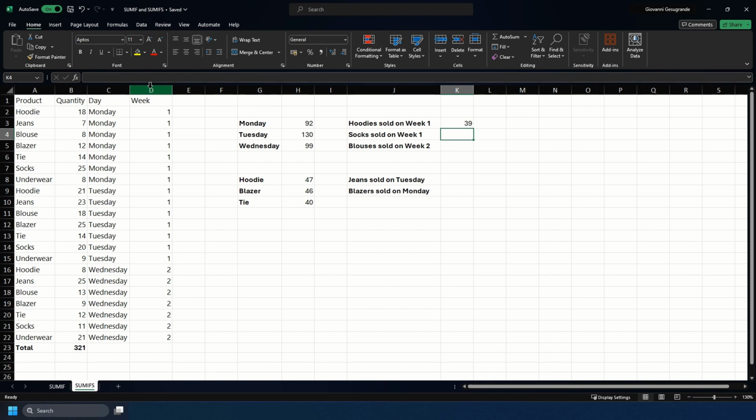Now, if we hit enter, we can see that we sold 39 hoodies on week 1. Now, if we were to go away and actually verify that, we can see that we only have two entries for hoodies on week 1, which is on row 9 and row 2. We do have another third entry for hoodie, but that's on week 2. And 21 plus 18 is 39.